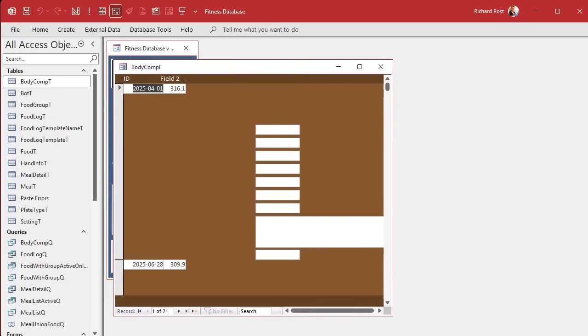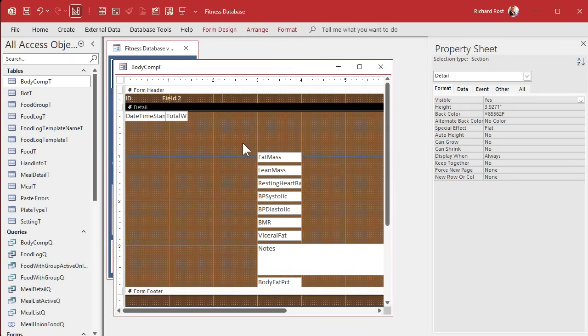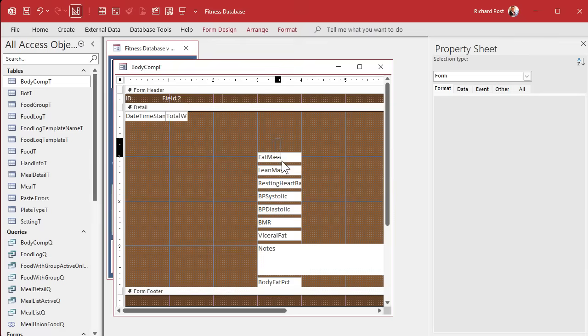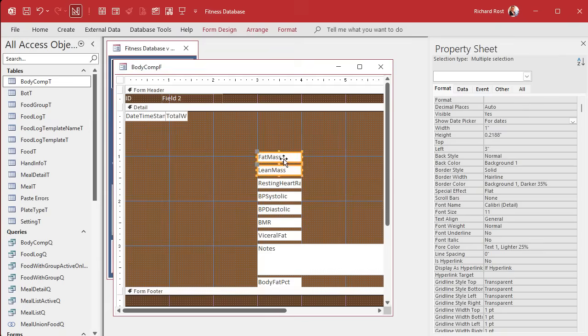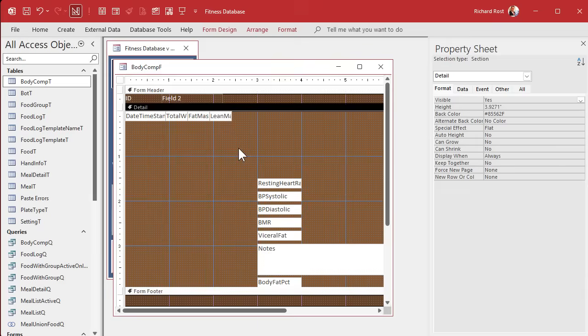Okay, and it looks good. That's about enough space there. All right, so fat mass, lean mass, these can be about the same width. Let's do that. Slide these up here. See, this is where, yeah, there's those auto arrange tools and things you can do. I like building my forms by hand, people.